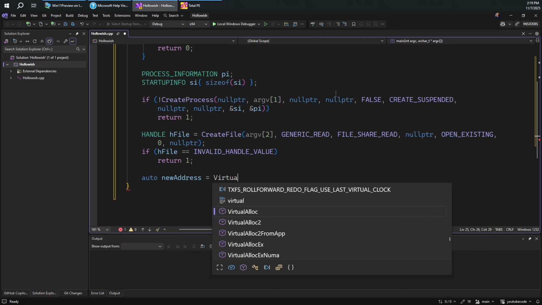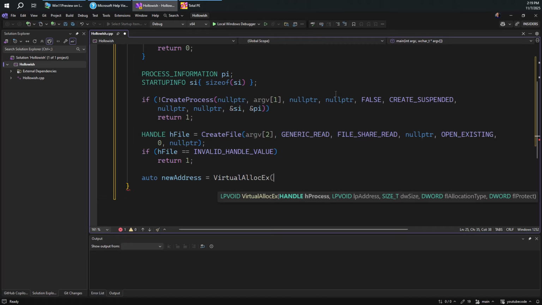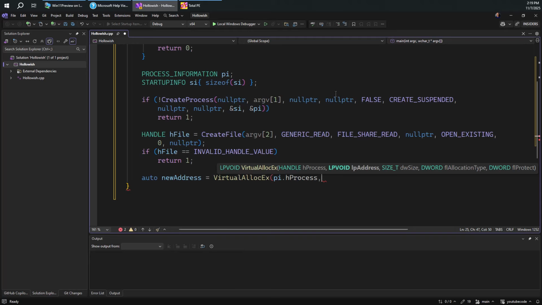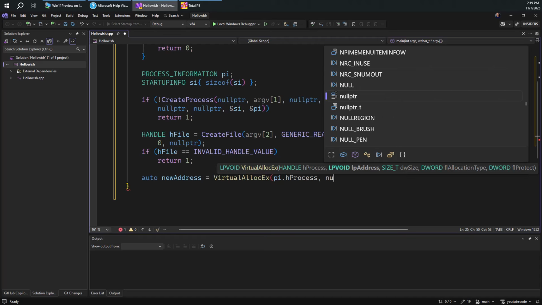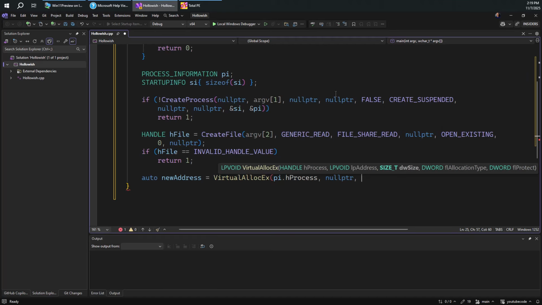I'm going to call VirtualAllocEx, which is the one that can allocate memory in a different process. We have our handle to the process we just created. And remember, when we create a process, the returned handle has the PROCESS_ALL_ACCESS mask, which means that we can do whatever we want with the given process. So it's not a problem allocating memory in that new process. The address, we don't care. In fact, we want to get some address which is available.